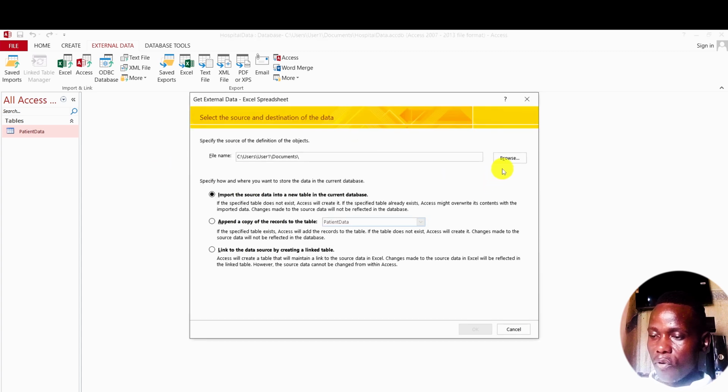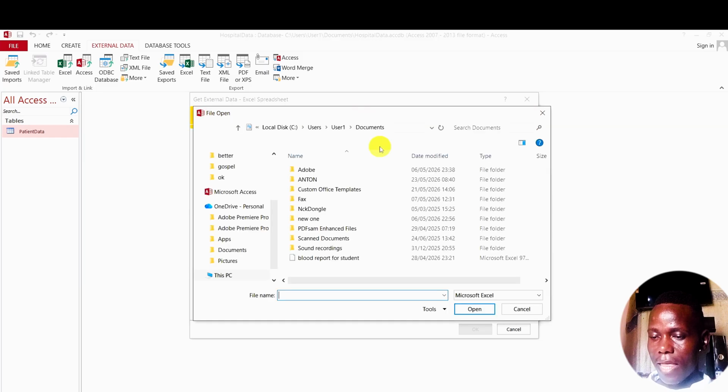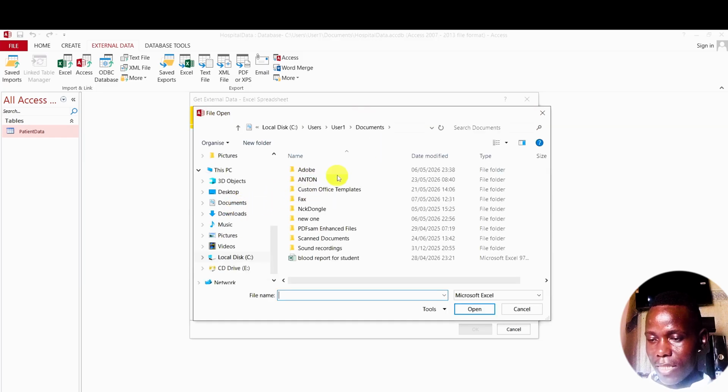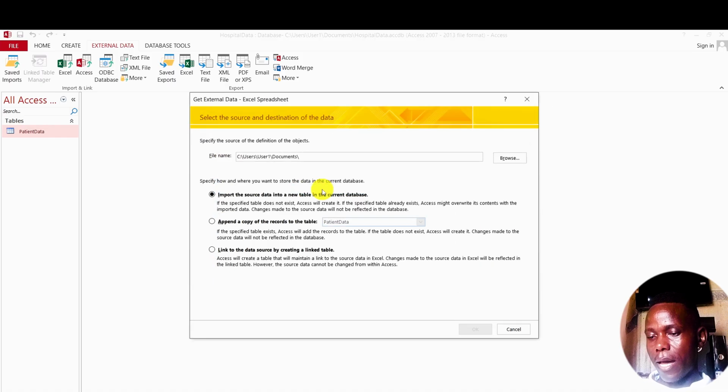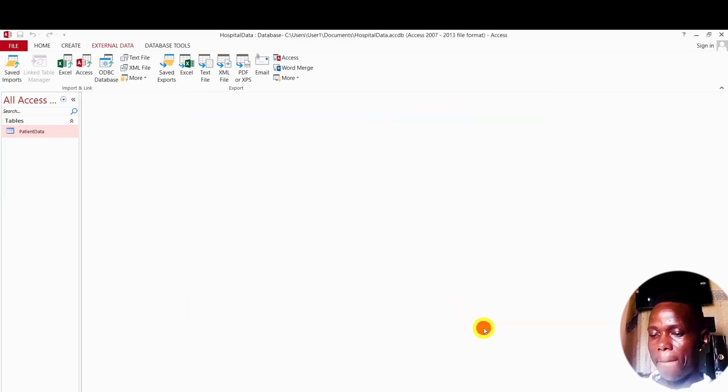And then now we are going to select exactly where our data is located. Our data is on the desktop, and it is here. This one is the one that we need. Now we are going to append a copy of the records to the table. Just append it, guys.